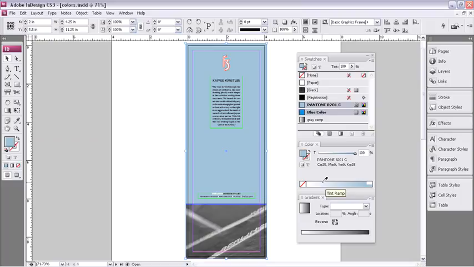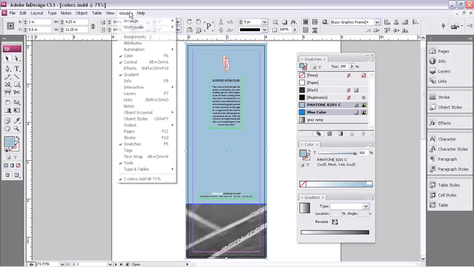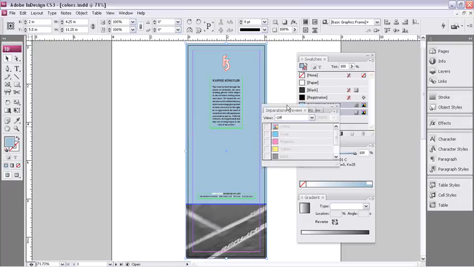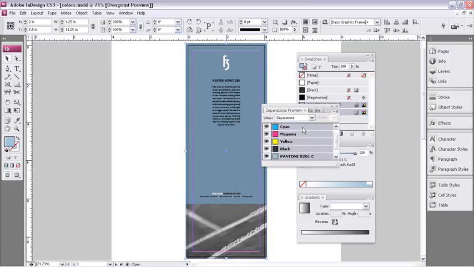And the last thing that we'll look at very briefly is the Separations Preview palette. We'll access this palette by going to the Window menu, choosing Output, and opening up Separations Preview. Now this is a pretty advanced topic. We'll just spend a couple of moments on it. Let's slide this over and turn Separations Preview on to Separations. We'll stretch the palette out a little bit so that you can see everything that's going on here.